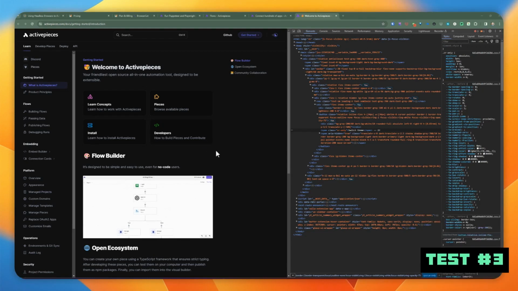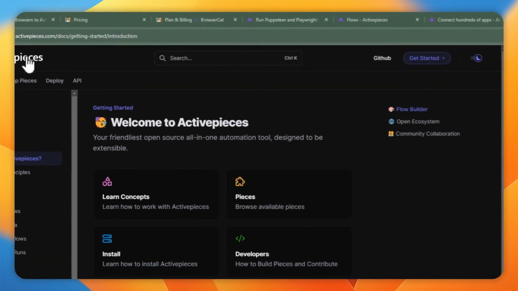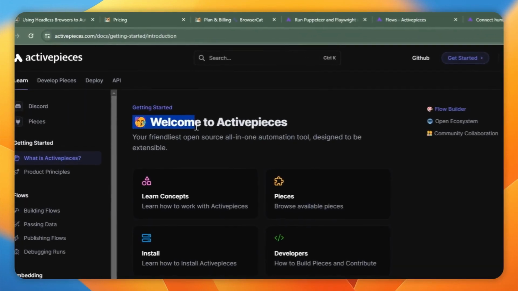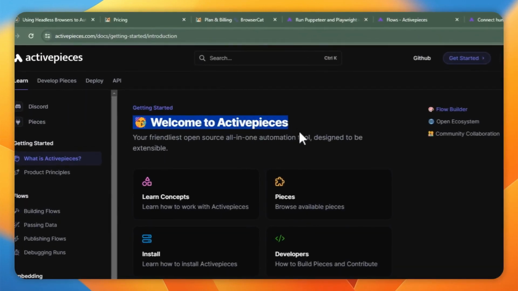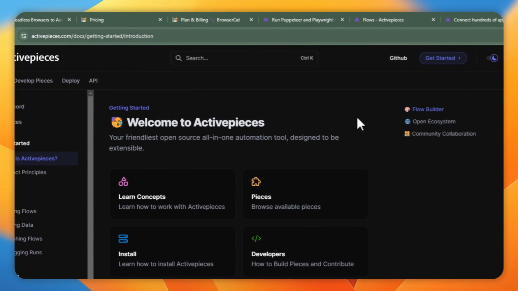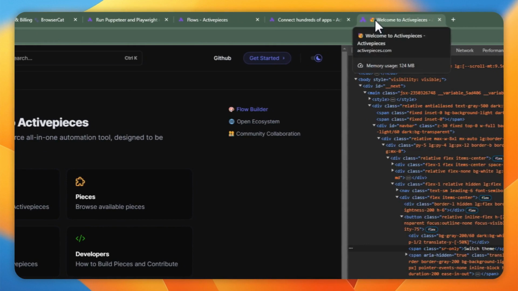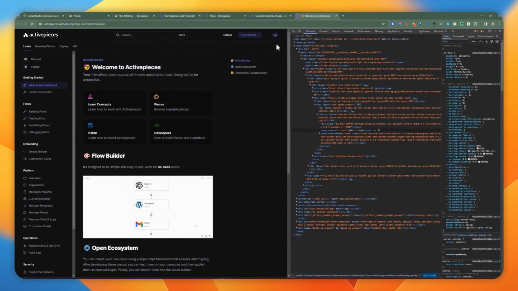Let's go ahead and examine the next set of tests, which is on the documentation page of the ActivePieces website. We're going to be examining and verifying 3 keys of information here. First of all, it's the H1 tag, which contains this emoji, "Welcome to ActivePieces." We make sure it's there and do a verification on that. The next thing is the actual title for the page. We're going to verify whether it's the correct title on the page. Lastly, we're going to verify that the dark mode button here is available for this page.